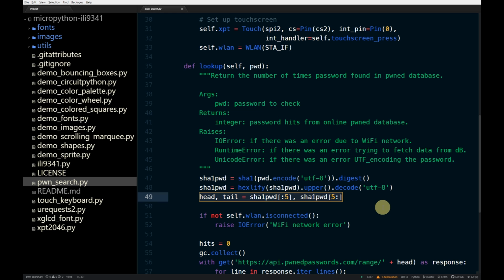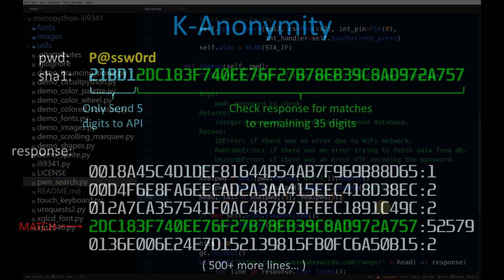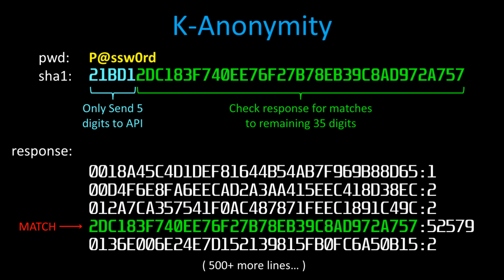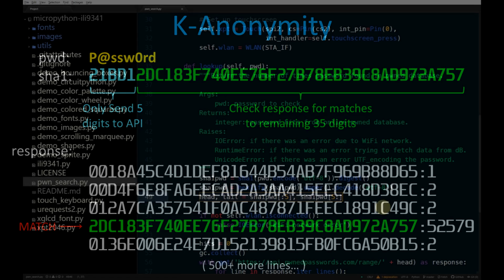SHA-1 is no longer considered a secure way to hash passwords, but it doesn't really matter in this scenario because of the k-anonymity model. The Have I Been Pwned REST API is only sent the first 5 digits of the hash, which is relatively innocuous. The REST API will then return all tails that match the head and their corresponding hit counts. Therefore, the REST API doesn't see our password or know if it's compromised.